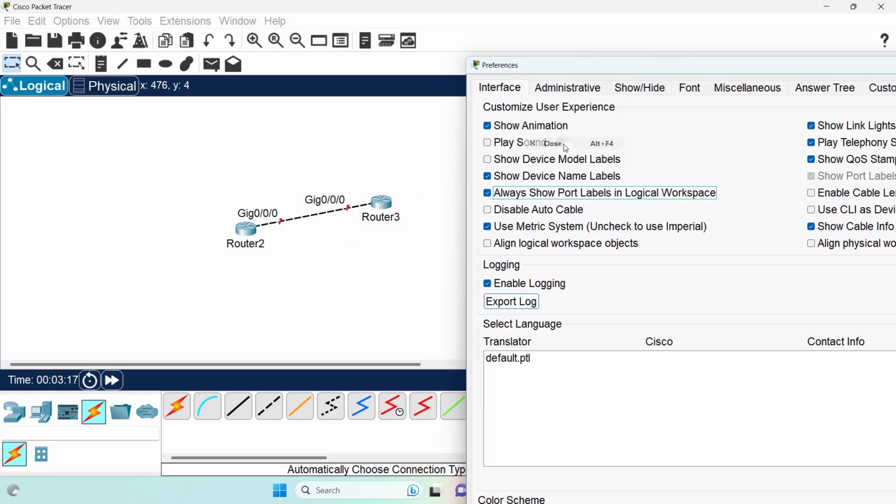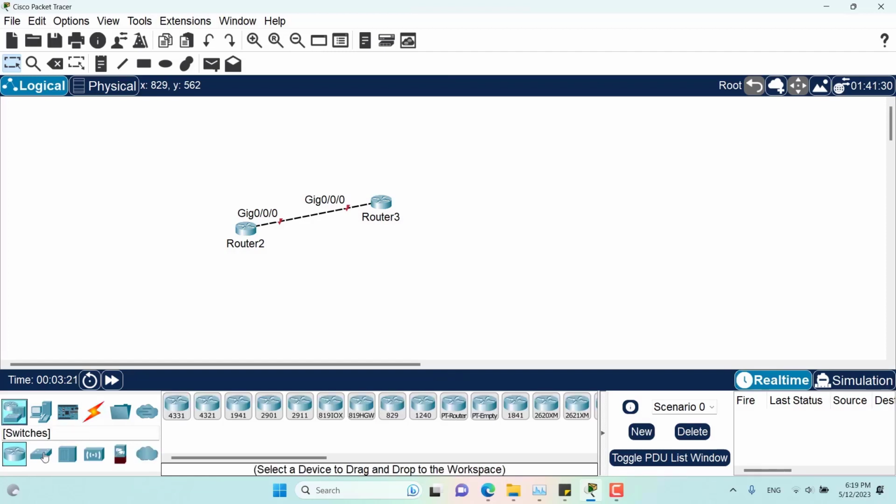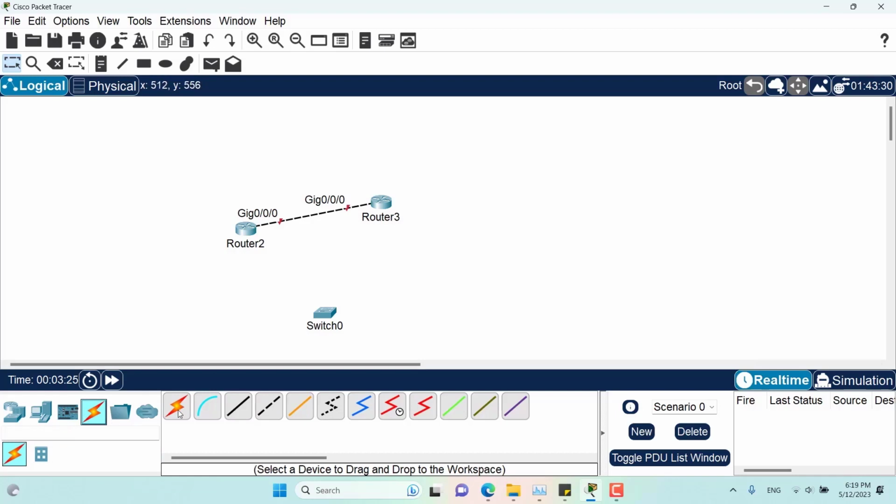So let's just close this, add more devices like a switch, and then if I just use more cables, it will be very easy for me to know which of my ports are actually used on each one of these connections. As you can see, port gigabit 0/0/0 is used on this side, and port gigabit 0/0/0 is used on this side. So it will be very helpful for me to have this information readily available.